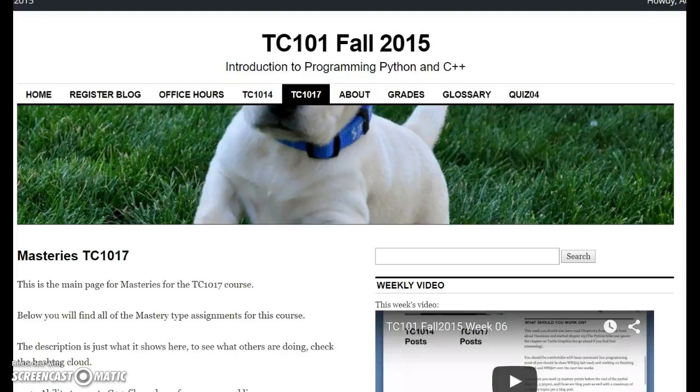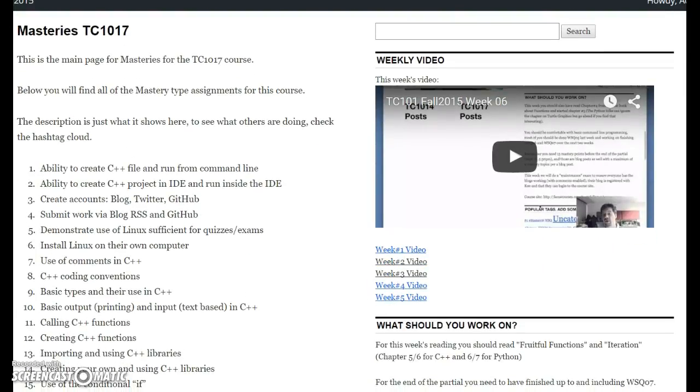Hello again, I'm Ruth and today I'm going to do mastery number 10, which is basic output, printing and input, text-based in C++.